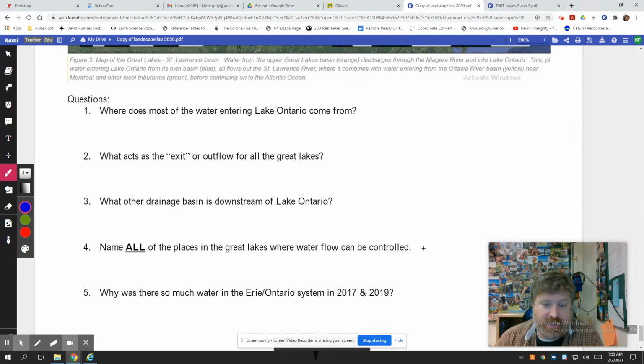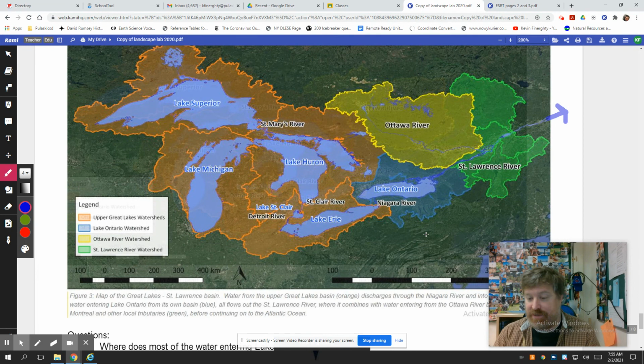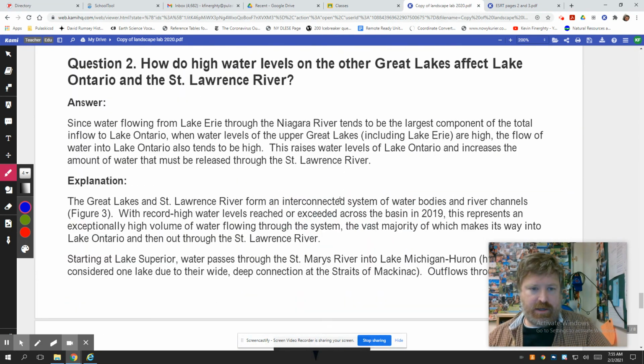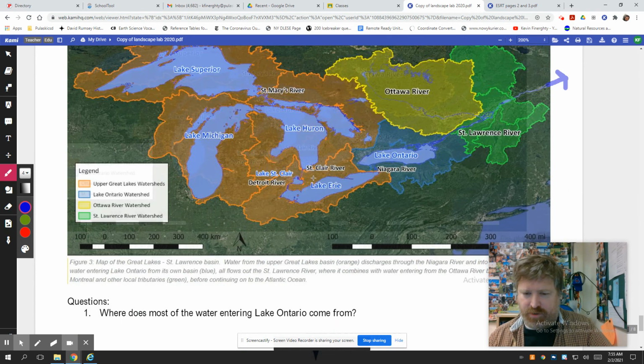Name all of the places in the Great Lakes where water flow can be controlled. This is the part that I think people don't understand, and you can find it in the reading. I'm just going to help you guys through it though. There's only two spots, and it's the Moses Saunders Dam, which is right about here, and there's one right up here. Those are the only two places where humans can physically control the flow of water coming through this system.